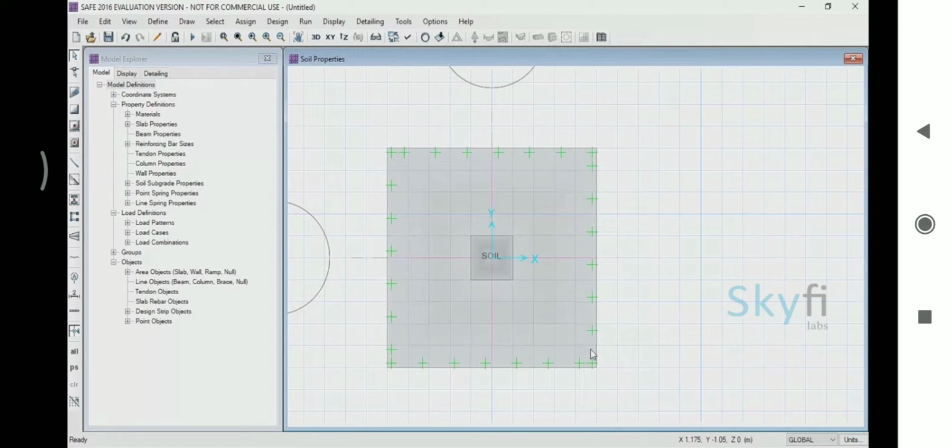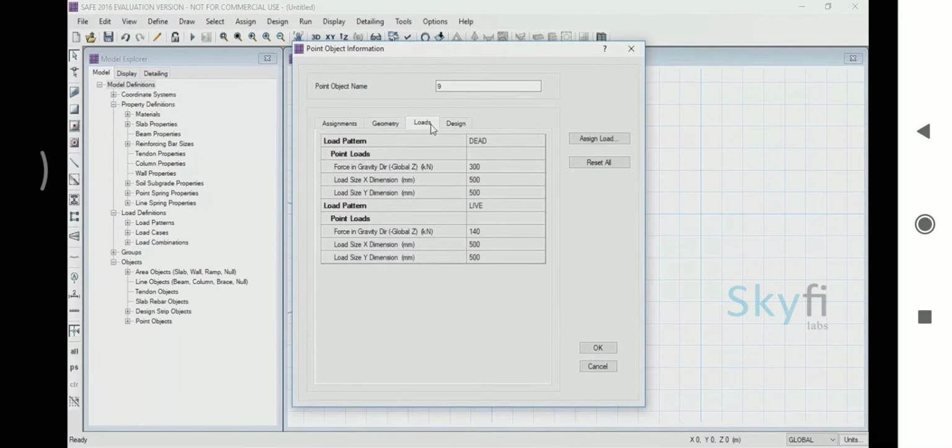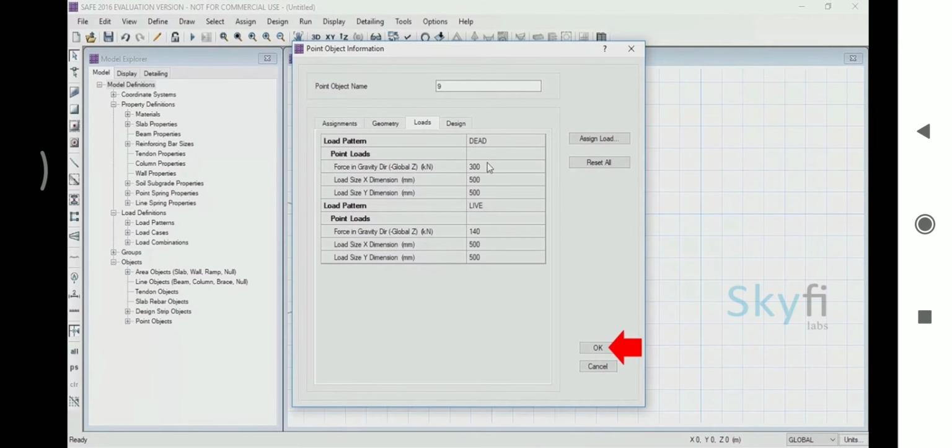Now you will check for the load values, which you have already mentioned earlier. Right-click on the center point of the column. Select the Loads tab. You can see that the dead and live load is already assigned by default. Click on OK to exit.